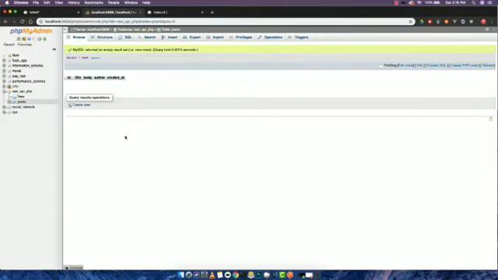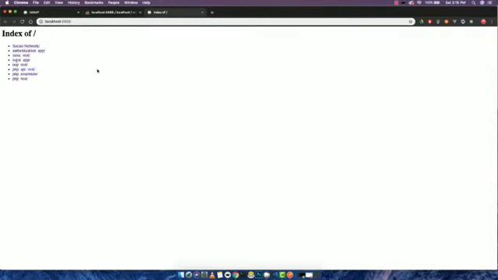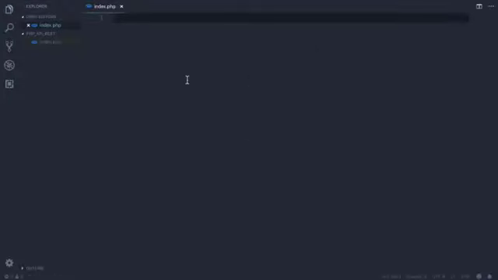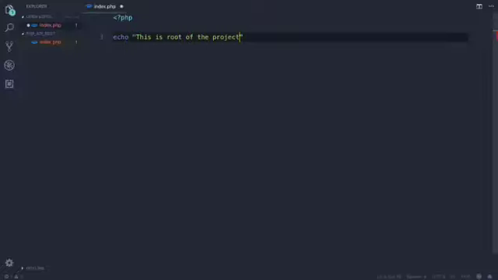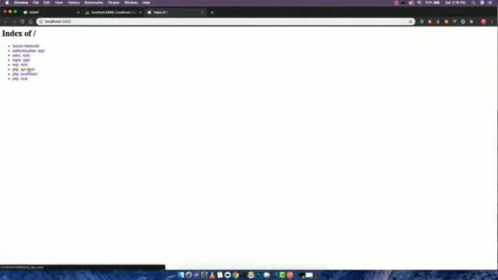So let's go and create some files in my root directory. Going to the root of the project in Visual Studio Code, I'm going to create the first file, that is index.php. Simply this will be a PHP tag, and I'm just going to echo out here: this is the root of the project. And if I reload this page and click on it, this is the root of the project is here. So my MAMP server is also running, and that's all.